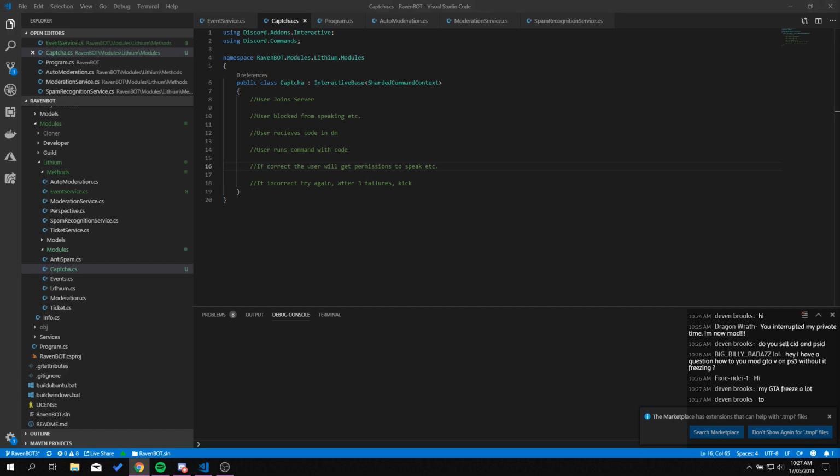GTA 5 with freezing, I can't really help with that. I don't really play GTA 5 anymore. Do I mod PS4? Yes, I have a jailbroken PS4. It's on version 5.05. You can't go online though, so it's a bit of a bummer.